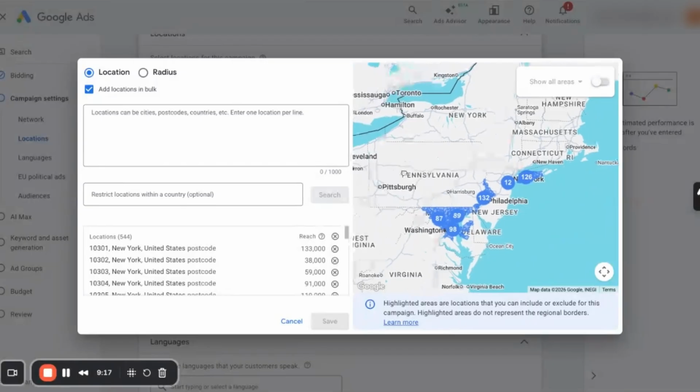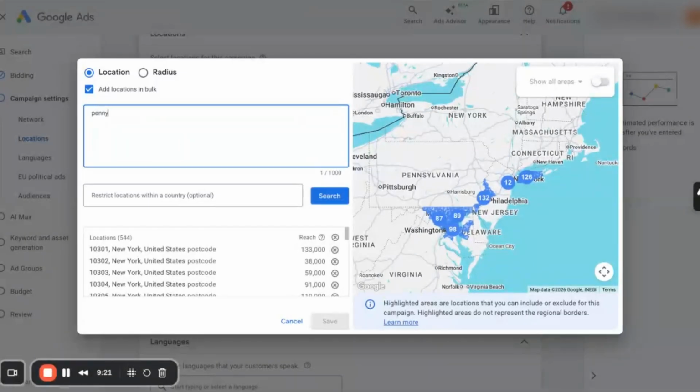So if we have a clear look here, we have Pennsylvania, Connecticut, Delaware, Virginia, New York. Well, I think you get it.